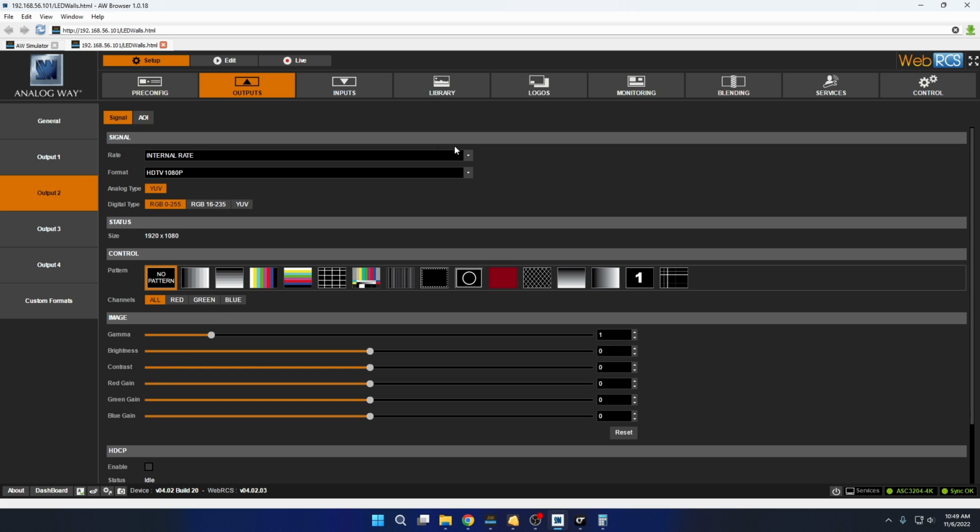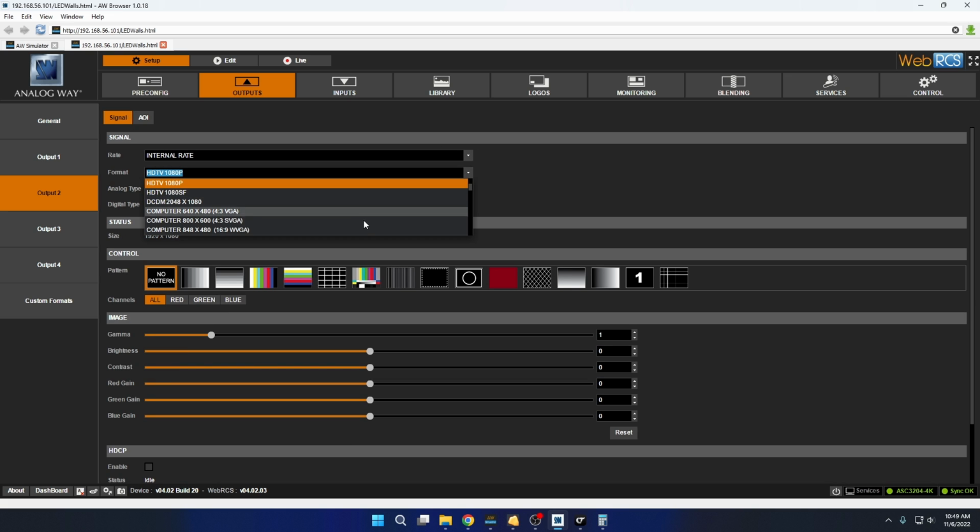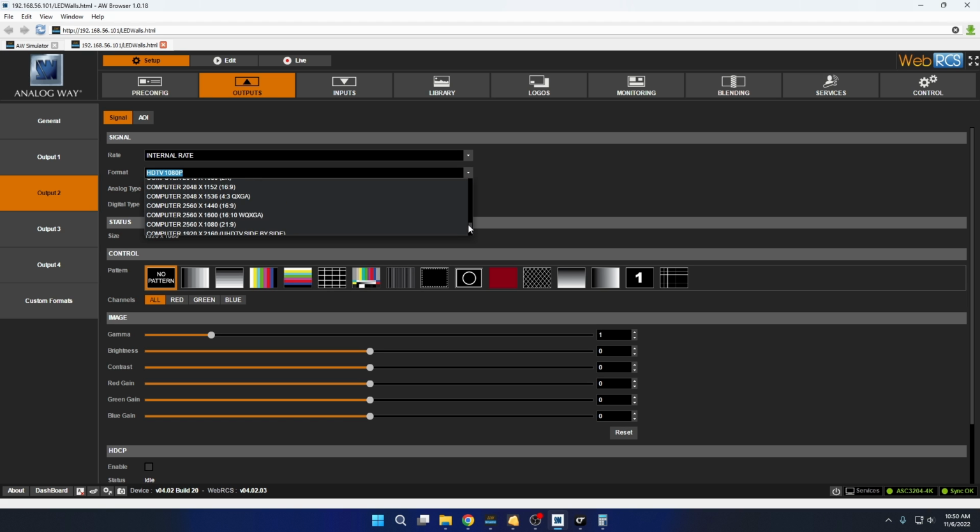Output 2 here, so internal rate, so we're still at 60. Now we have a few more options. So in 60 hertz, because the Ascender series doesn't do 4K at 60 unless you're using all the resources, where you can only do 4K at 30. So when we're internal rate, actual 4K doesn't show up. So what we end up with is these half 4Ks, or these dual link options, so 2560 by 1080, which doing this would totally work.